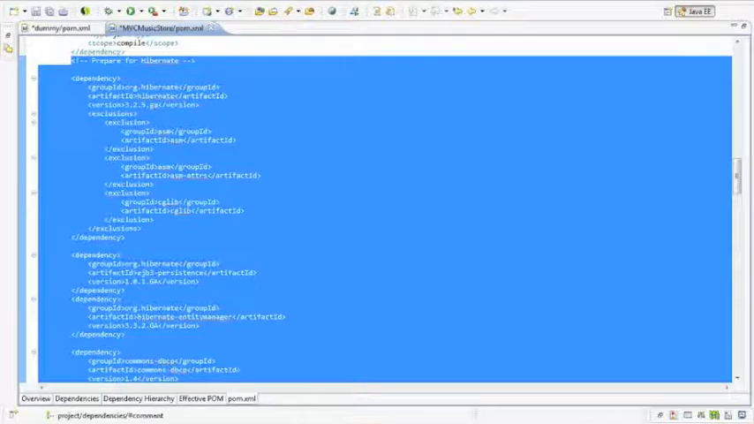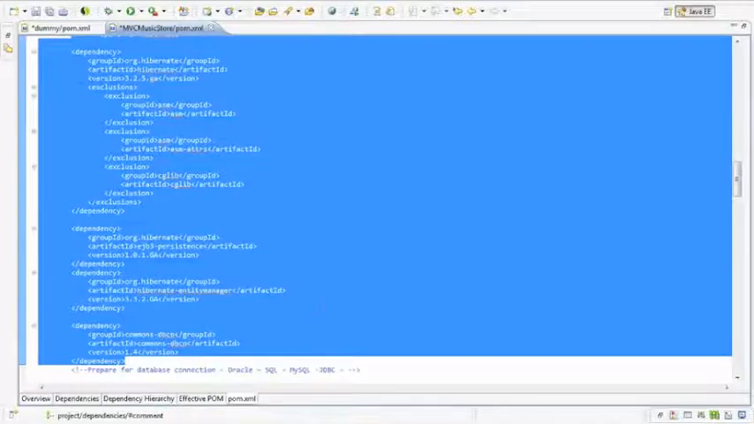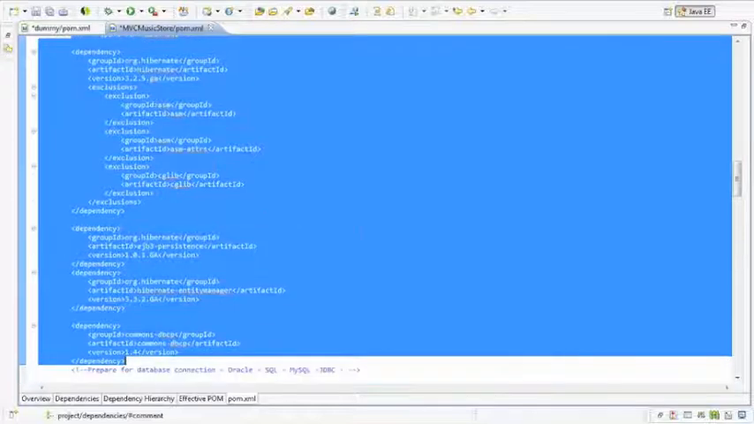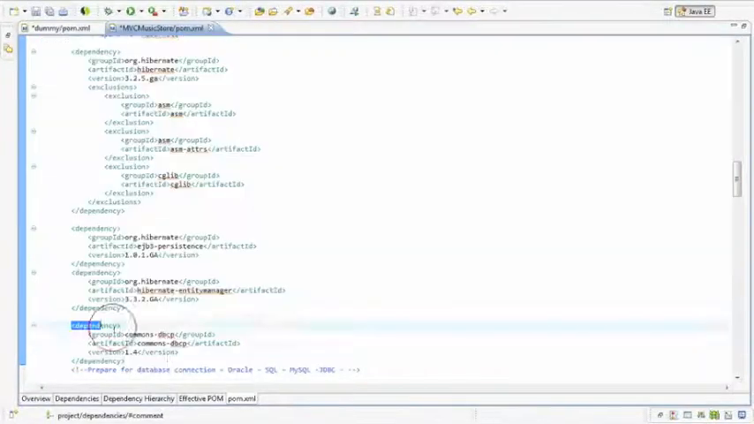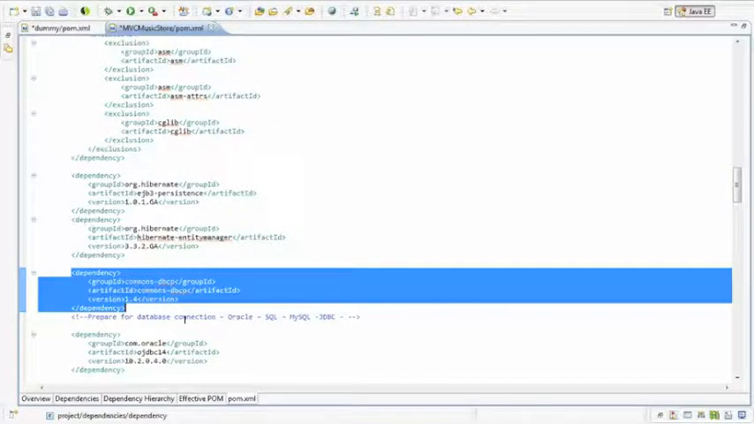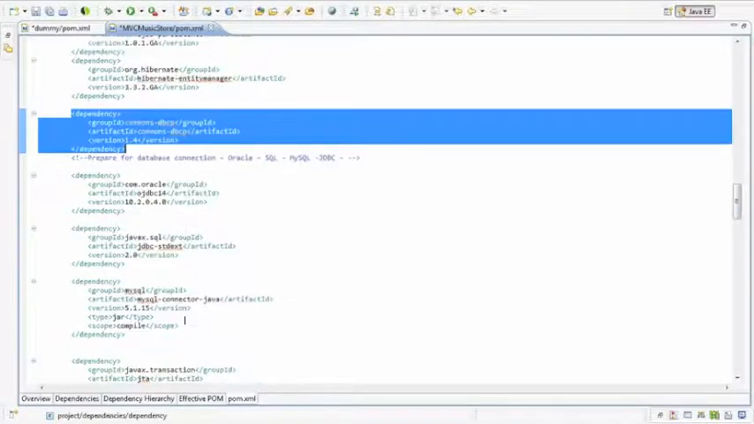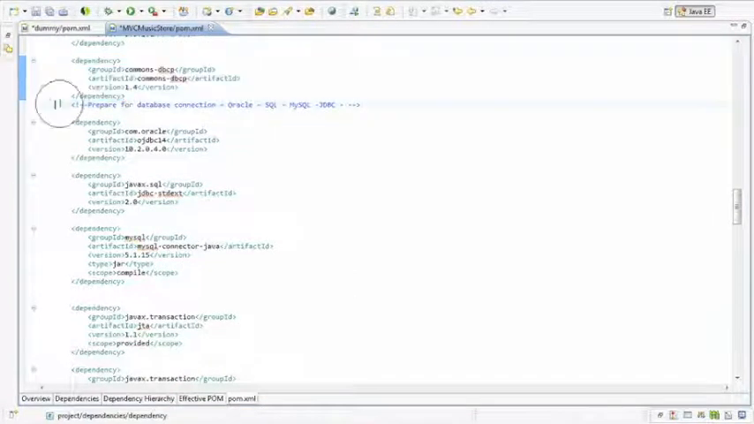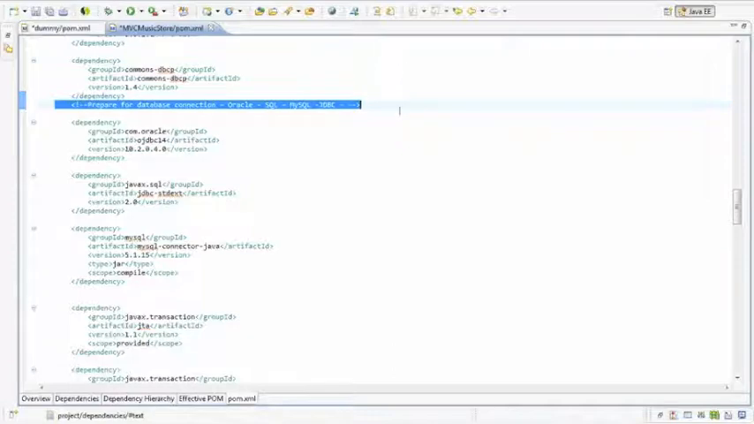Yes, those dependencies we have to put into the POM file, and this dependency is important too, because it will help us to create a connection with the database.